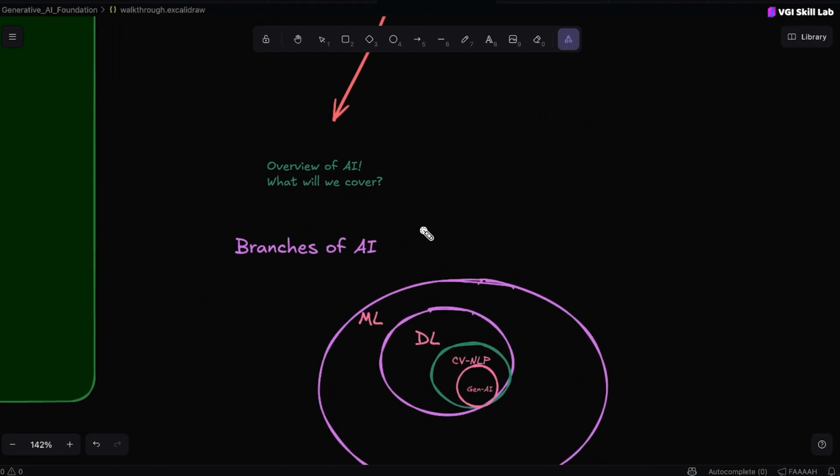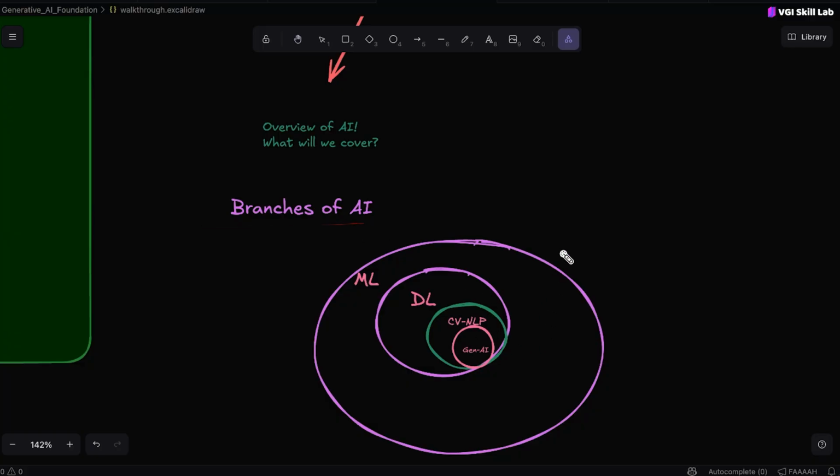So this is the overview of AI. These are the branches of AI. This is machine learning. Inside machine learning, there are some models which are supervised and unsupervised. In deep learning also there are some models. Then inside deep learning there is another set of branches which deals with image and text based data, and within this the generative AI lies.